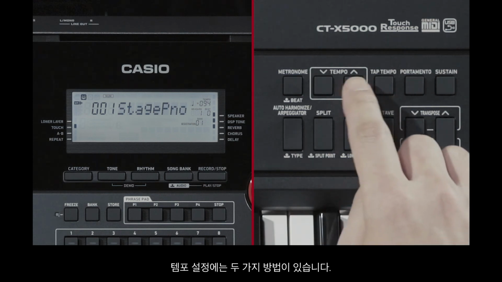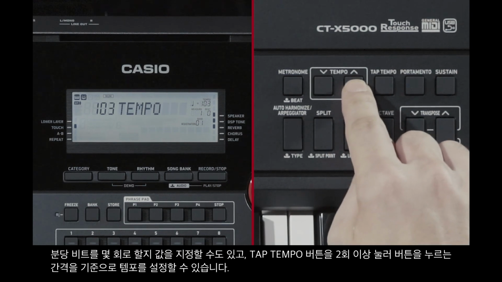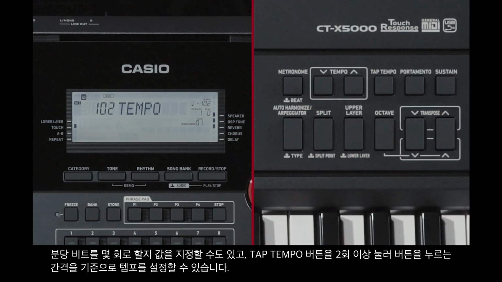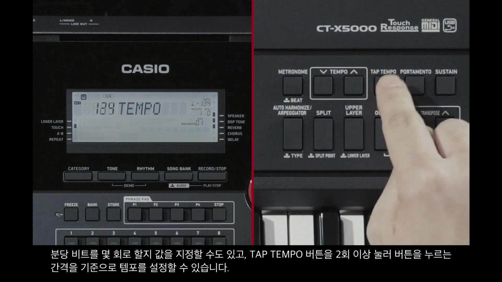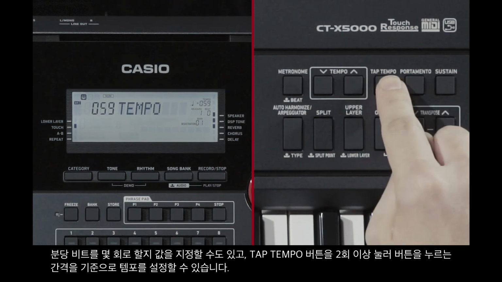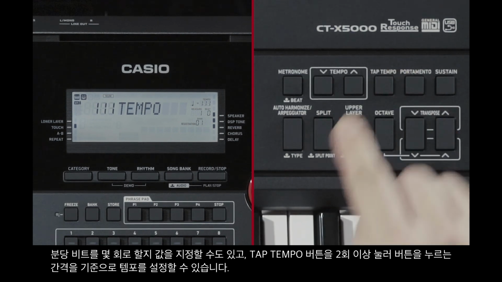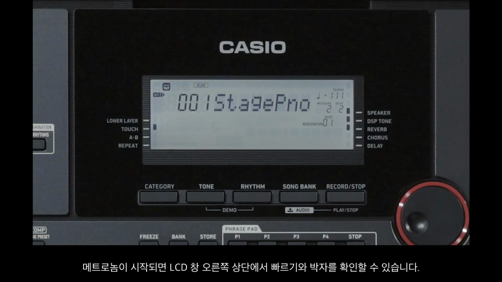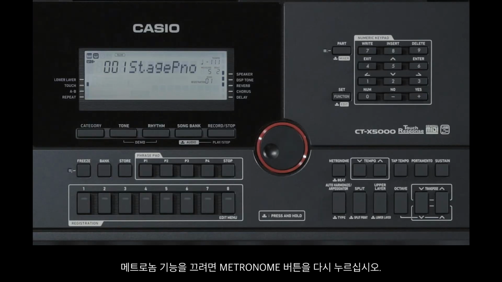There are two ways to change the tempo. You can specify a value for the number of beats per minute, or you can press the Tap Tempo button 2 or more times to set the tempo based on the interval between button presses. Press the metronome button to start the metronome sound. You can check the measure and beat after the metronome begins in the upper right part of the LCD area. To stop the metronome, press the metronome button again.